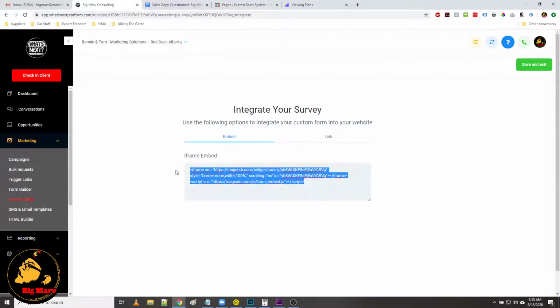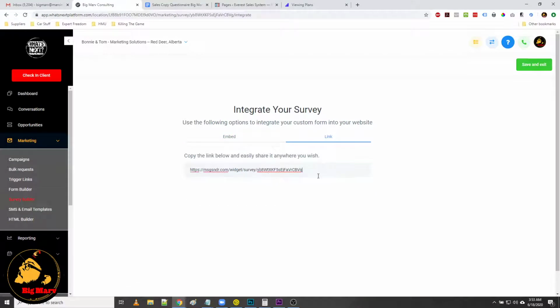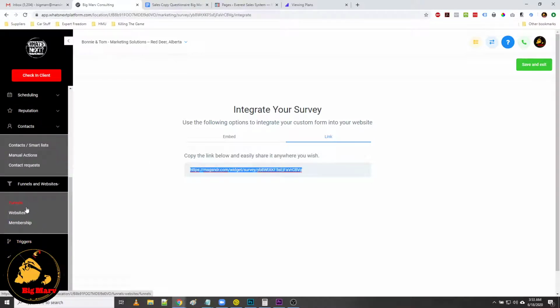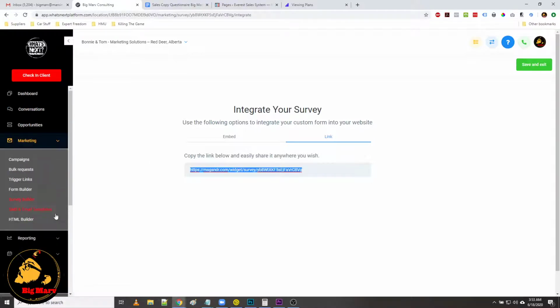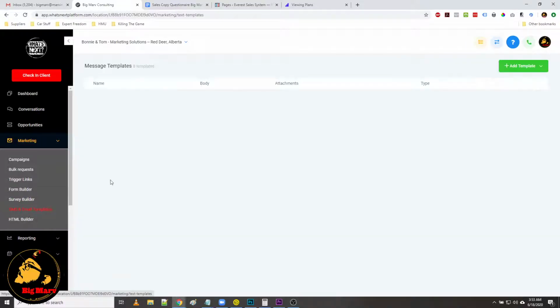You can embed it, so like if you have a WordPress site or some other kind of site that you need it embedded on that's not in the platform, you can do that. You can have a link where you can just send someone directly to the link to fill out the survey, or again, there's a survey element in the funnel builder that will allow you to use that survey on any page, any website. SMS and email templates is where you can just create messaging templates that you can use in your different marketing campaigns.